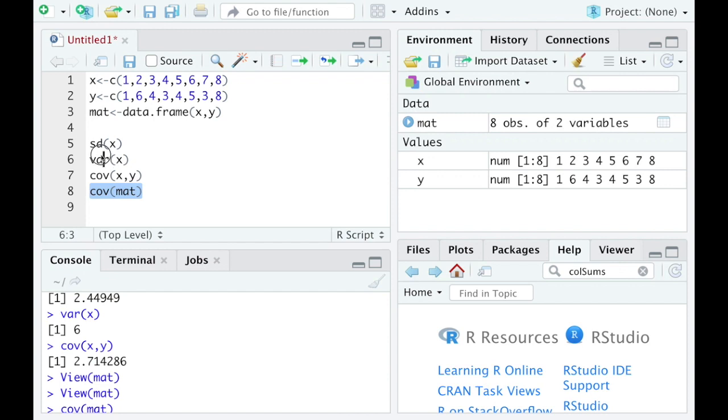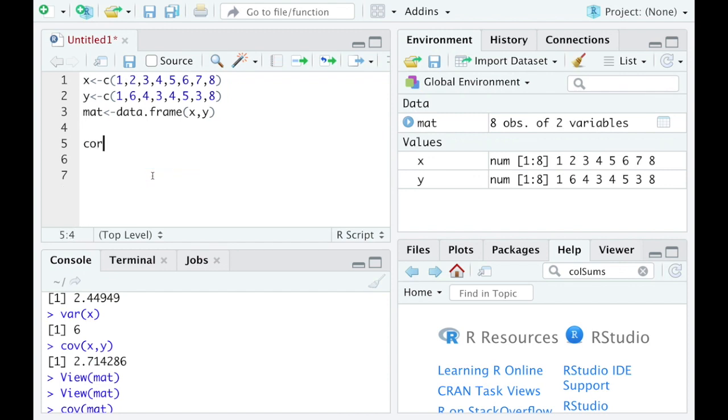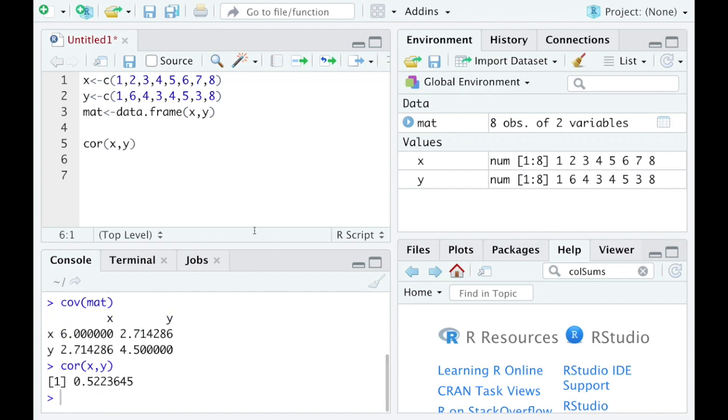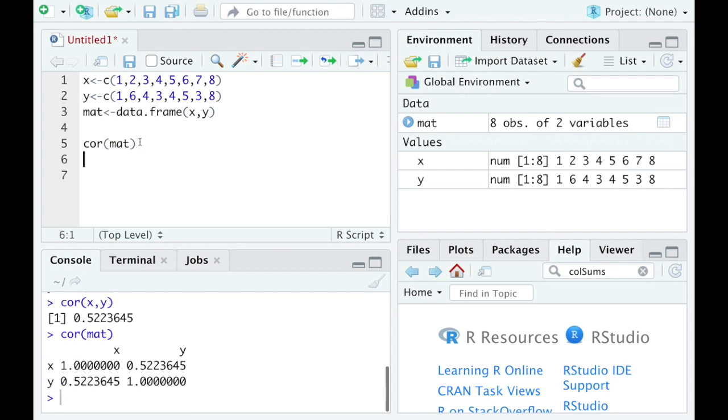Now, another thing related to these, let me clear this out here, is something called the correlation. And this is going to take two arguments if you just have single vectors. And so if I run this, I'll calculate a correlation. And then this works the same way as the covariance. It's actually related to it. But if I do the correlation of a matrix or of a data frame, it'll actually give me back a matrix also.